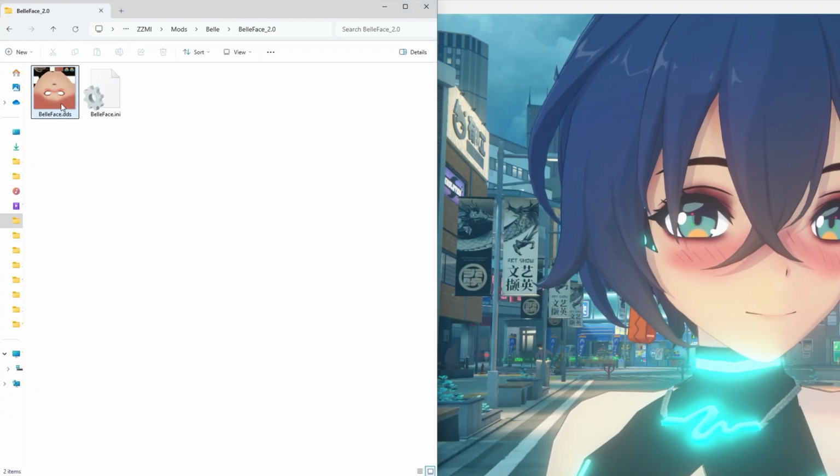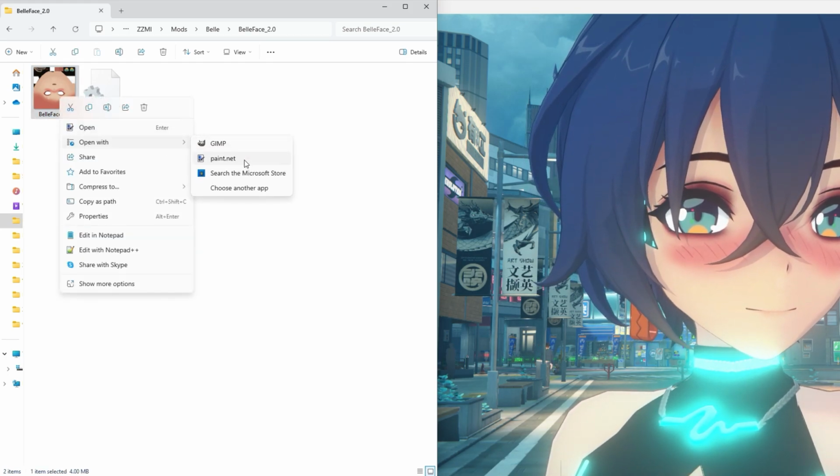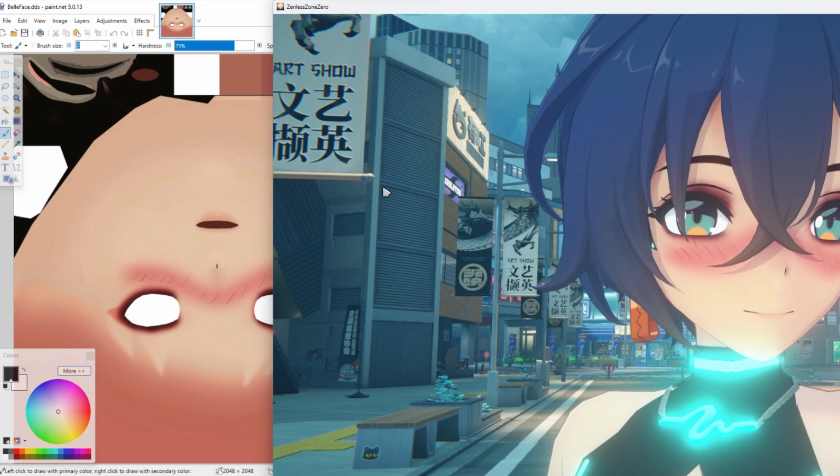And anyway, now I've got my Belle mod right here, bellface.dds and bellface.ini. I chose this mod because it's really, really simple, just two files. And so it's great for a tutorial. Usually textures are named diffuse at the end, but this is just bellface.dds. So we're going to double click and open it with paint.net. And now we can start making changes to it.